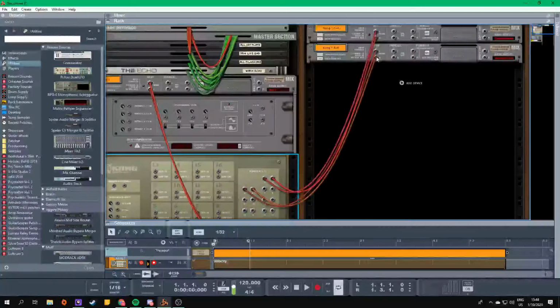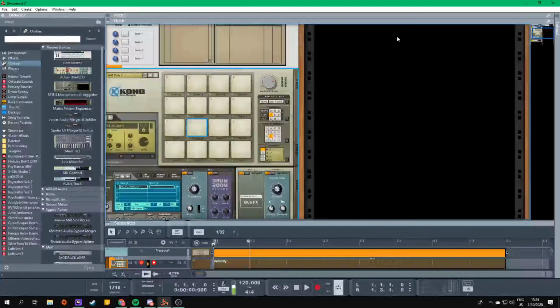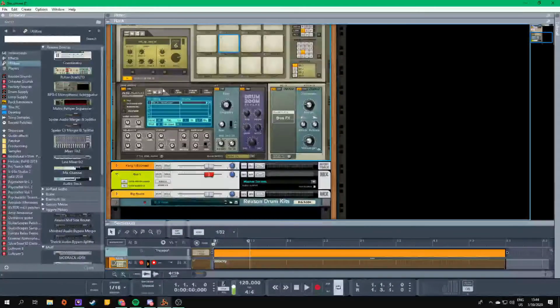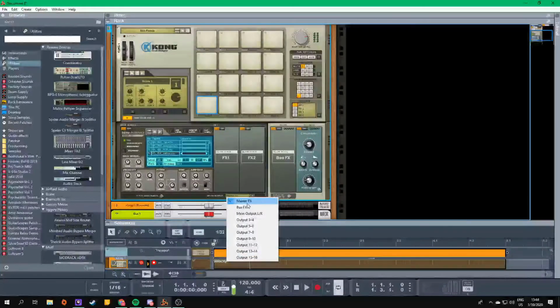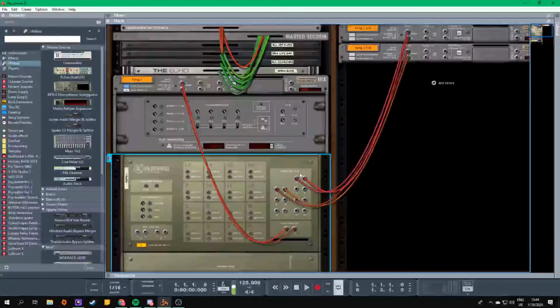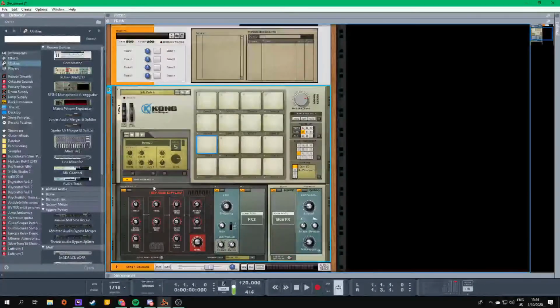And then here. Let's say you want the hi-hats through another channel than the kick to master them differently. So you go to the drum you want to change the output on here, and you can drag it to whatever output you like. So output 3 and 4. Do the same with the kick, but 5 and 6 instead.